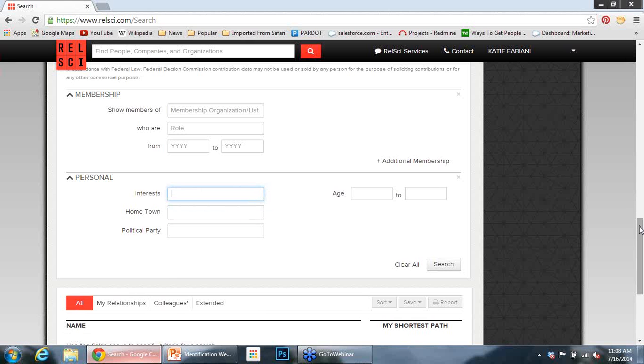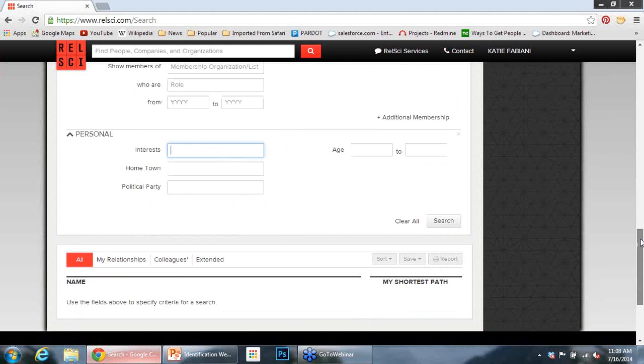So let's say you're trying to organize an event and you're doing a golf event and you want to be able to find people that play golf. This is the place to do that. You can also look for people by age here.